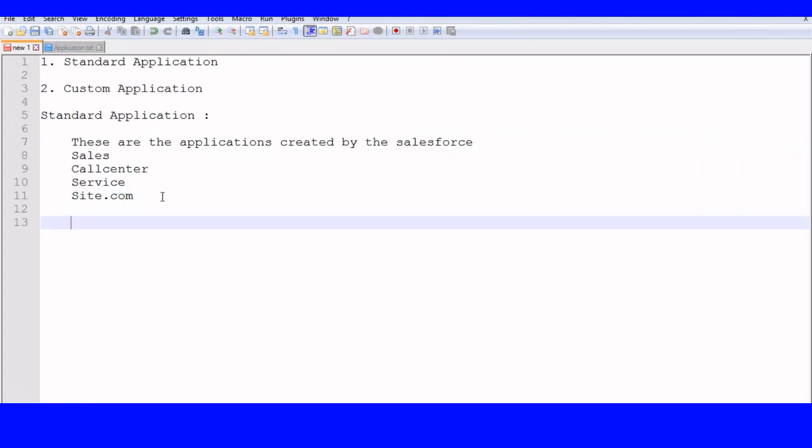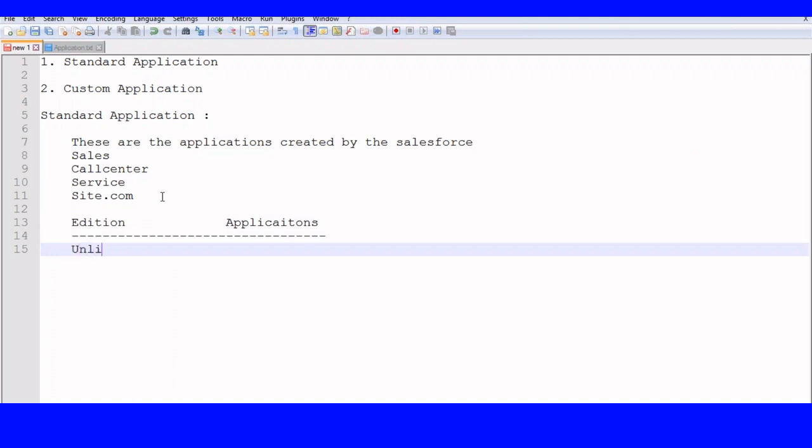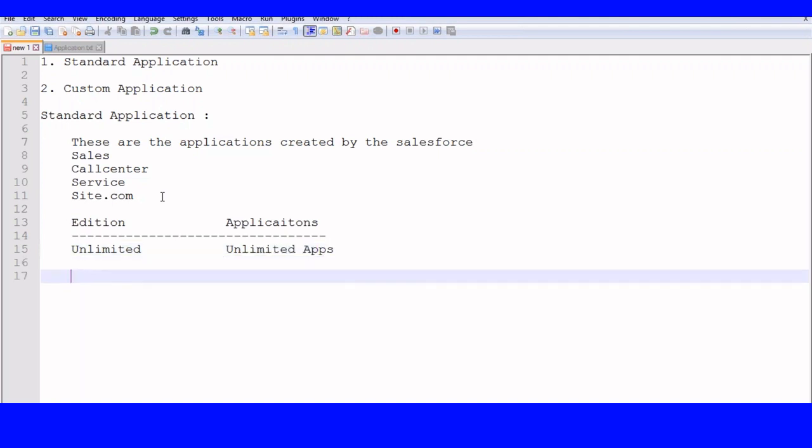It depends upon the edition you purchased. If you purchased the unlimited edition, we can go with unlimited applications. If you go with the enterprise edition, you can create 10 applications.